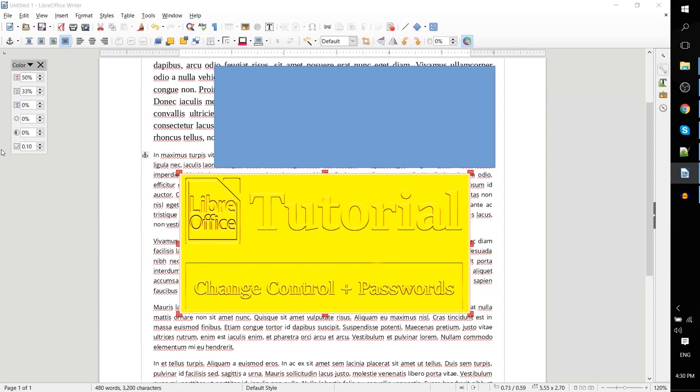So that's a quick run through of images and all of the controls that are available to images within LibreOffice Writer. I hope you found this tutorial helpful.